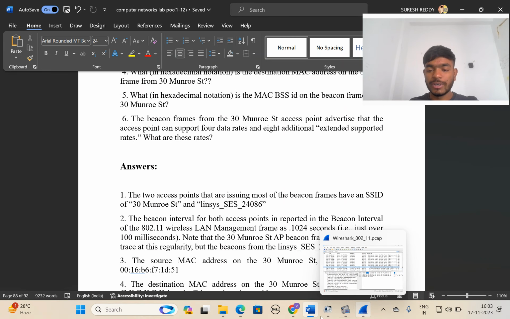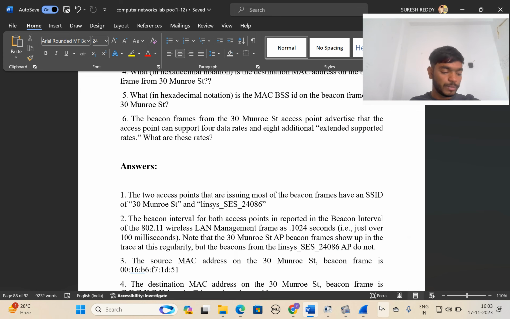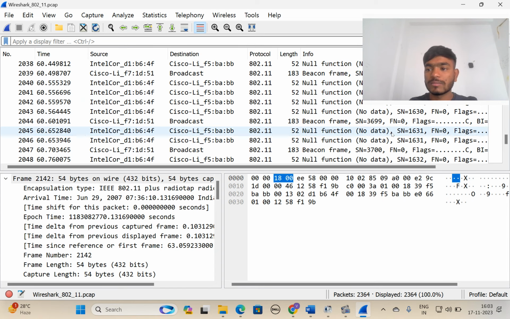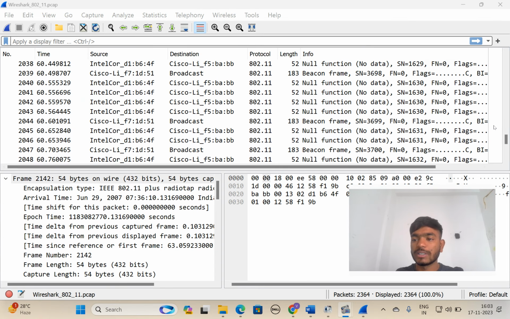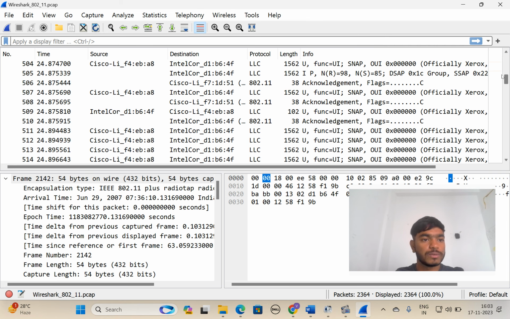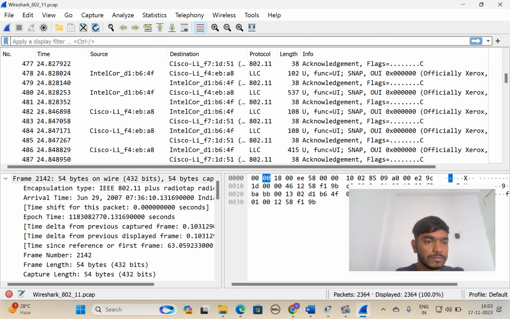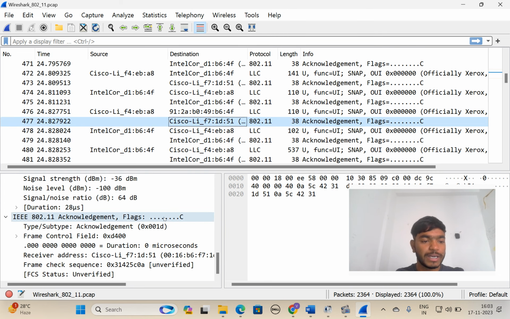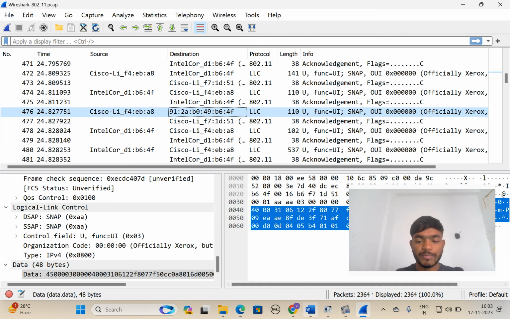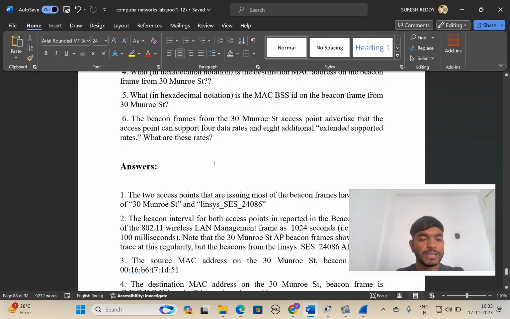Now I will show you what the 24.82 means. I want to open this. For this I will go here, 24.82. I will find all these answers here. We can find all the answers here.